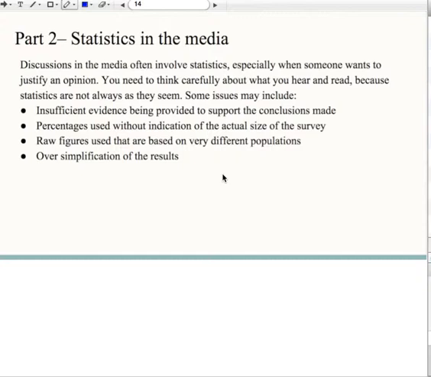So you need to think really carefully about what you hear and read in the media, guys, okay? Because sometimes statistics are not always what they're saying. Politicians will always use them to their advantage and present it to the narrative that they want to tell. So, insufficient evidence being provided to support the conclusions made.